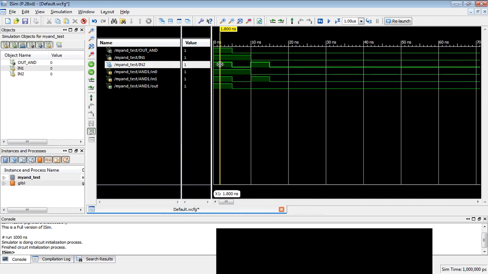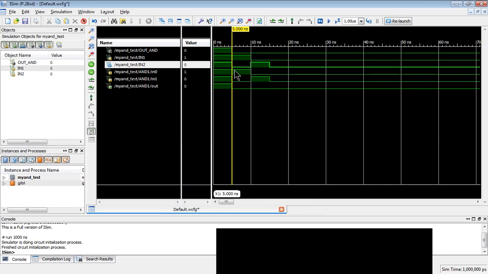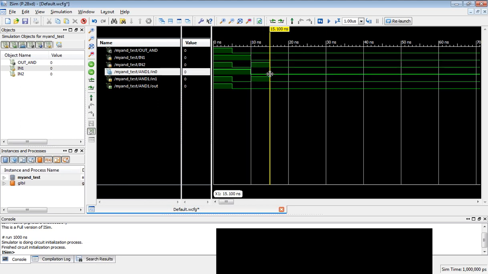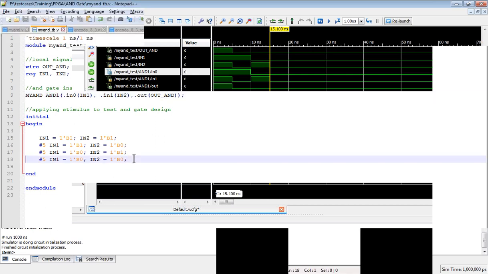Initially in 1 and in 2 both were 1. So output was 1. After 5 nanoseconds, in 2 went to 0, in 1 remained 1. Since one of the inputs went to 0, output went to 0. Another 5 nanoseconds, in 2 went to 1, in 1 went to 0. Again, one of the inputs is 0, other input is high. Output stayed 0. After this point, both inputs are 0. So output stayed 0. So if you want, you can make another change here after this.